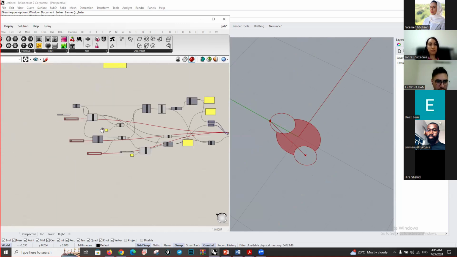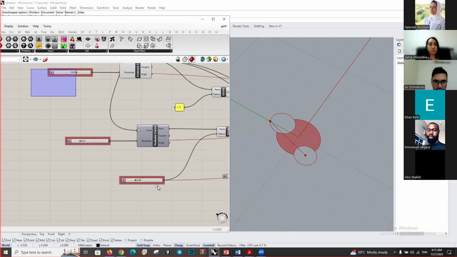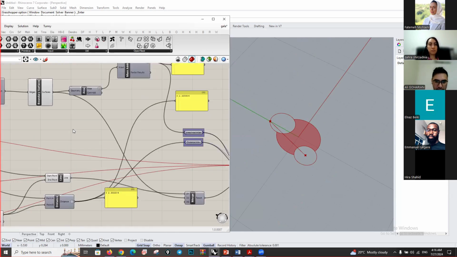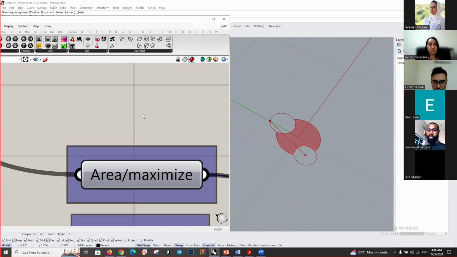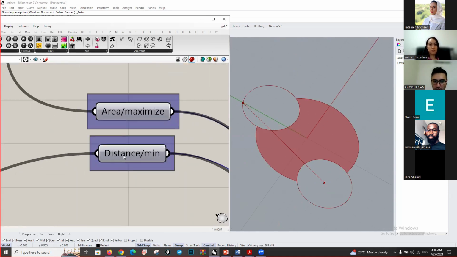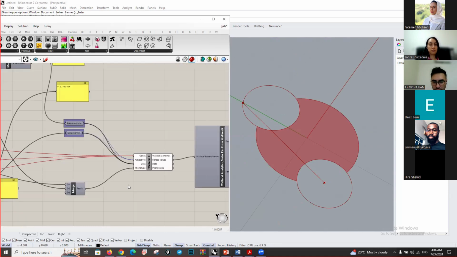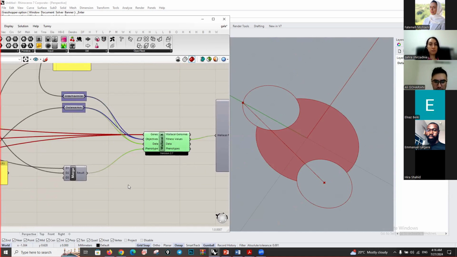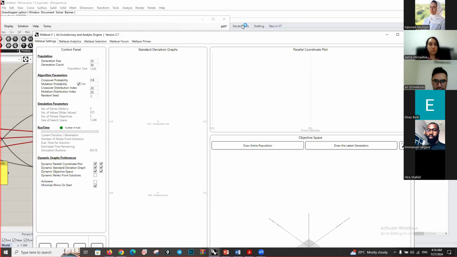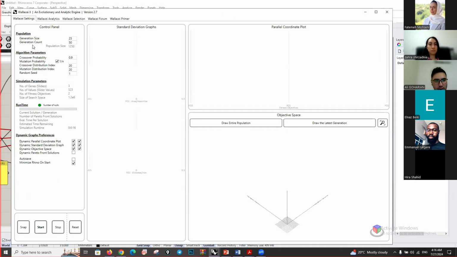For example, I have some variables here. I want to maximize this area, and I want to minimize the distance. I mean, this curve must be minimized. And after double click, we have the population, which is very important. You have to determine the generation count and generation size.